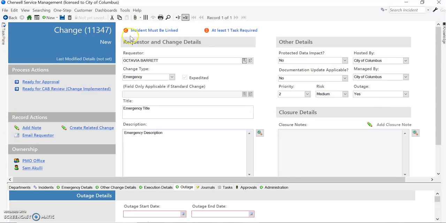And then at the top here, you'll notice that we have incident must be linked. Since it's an emergency change, we need to have an incident linked to this to show why it is an emergency change. And we also need to have at least one task required. So now we'll go ahead and move down to our tabs.